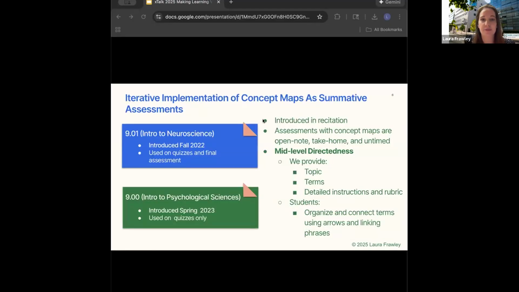We start each semester by scaffolding the skill. Concept maps are introduced in recitation. TAs model how to build a map. They walk through an example concept map, and then they construct a map together with the class so students understand the process before they see it in the summative assessments.